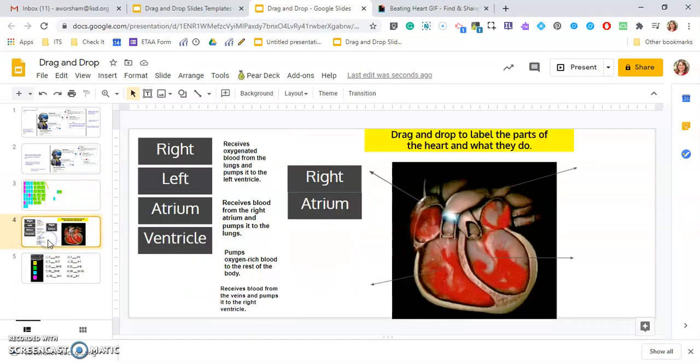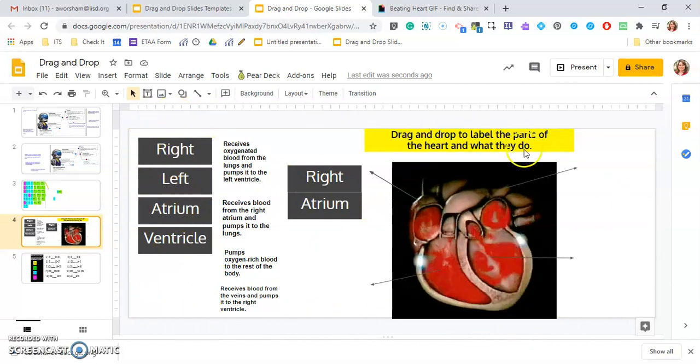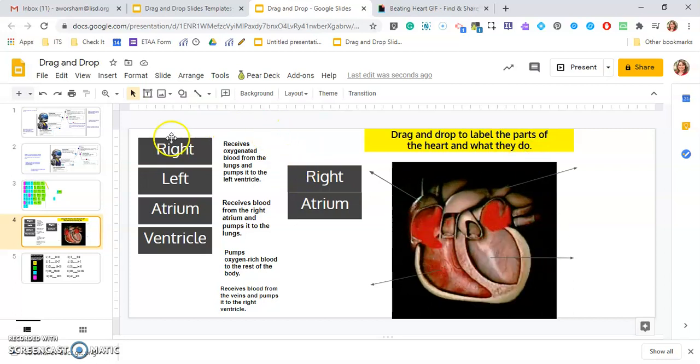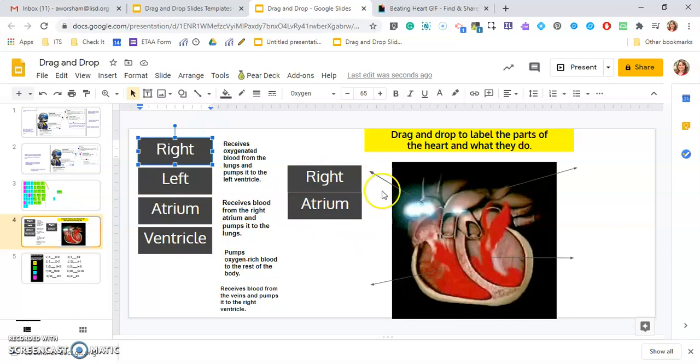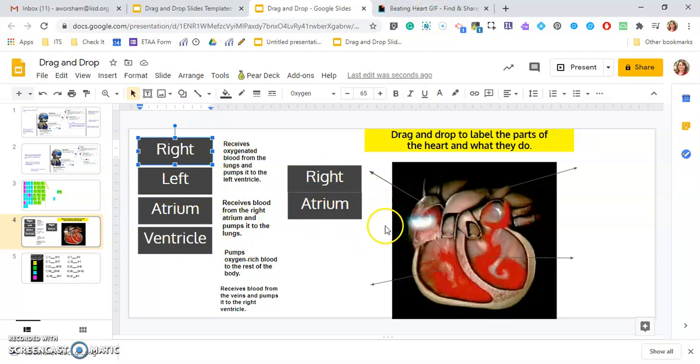All right, the next one we're going to look at is putting animated GIFs into your slides. Really on this, any GIF you find that's educational can be inserted. I'll show you how to do that. And then I just have the same thing, drag and drops over here. The kids will drag them and then label them as they want to.